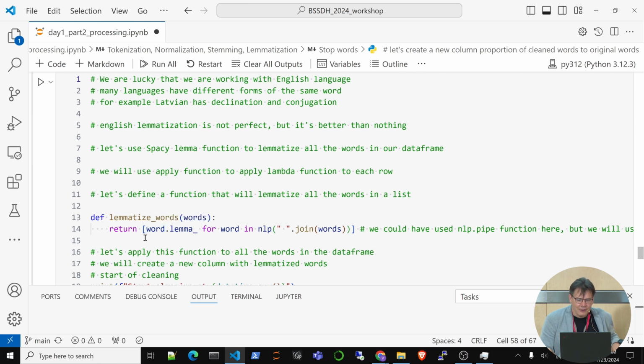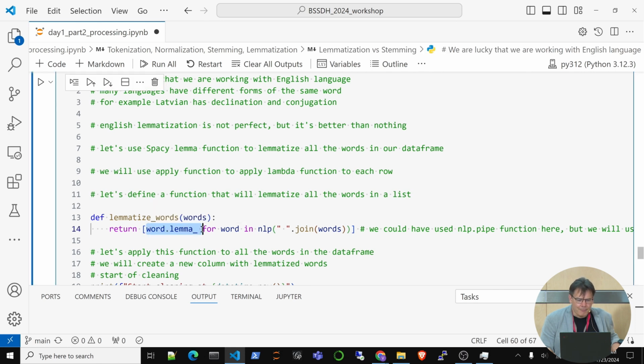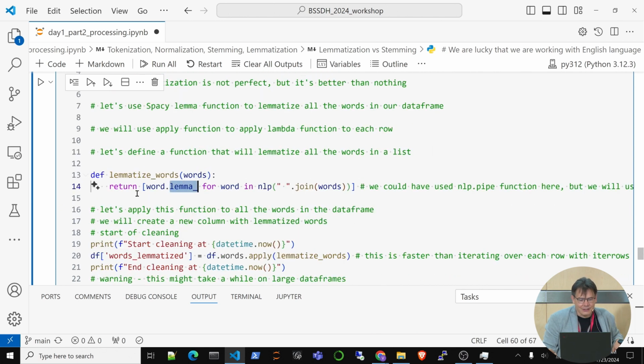This is easy. For word lemma, let's see this recipe. For word in NLP, join words. NLP comes from spaCy, so it's going to process this and make an object. Then we go through each object, each token, or in this case each word, and get its lemma. Let's see if this works.